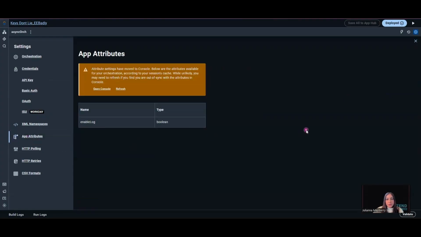And then we have app attributes. If you don't know what an attribute is, please go to episode 1 where we go through App Builder. An attribute is basically a tenant specific field. So if you have configured any of those inside of your app, you'll actually be able to see them here in app attributes and call on them inside of your orchestration steps if you desire to.